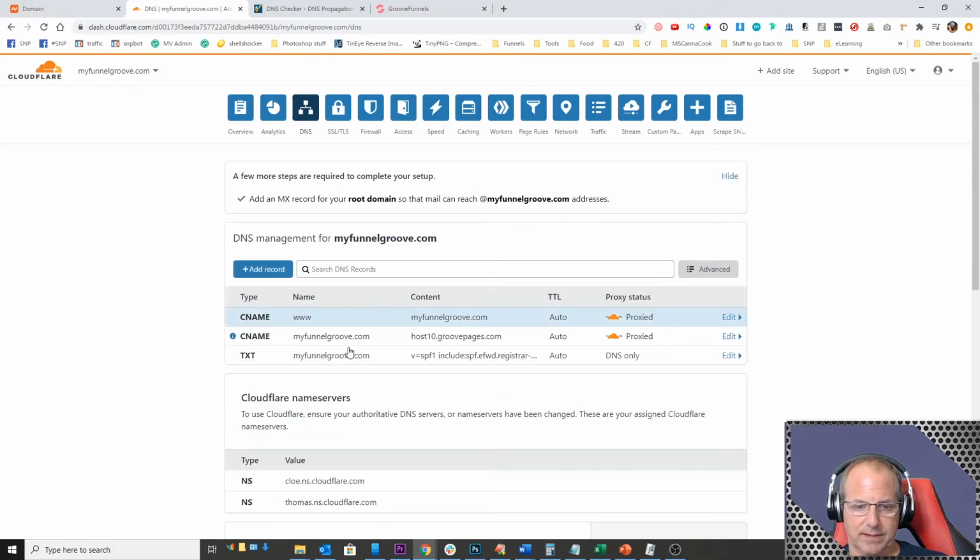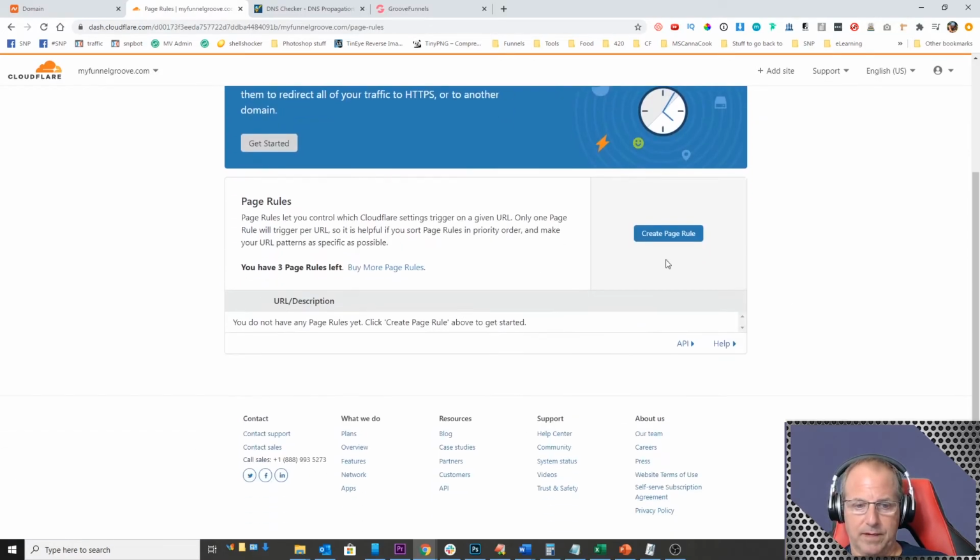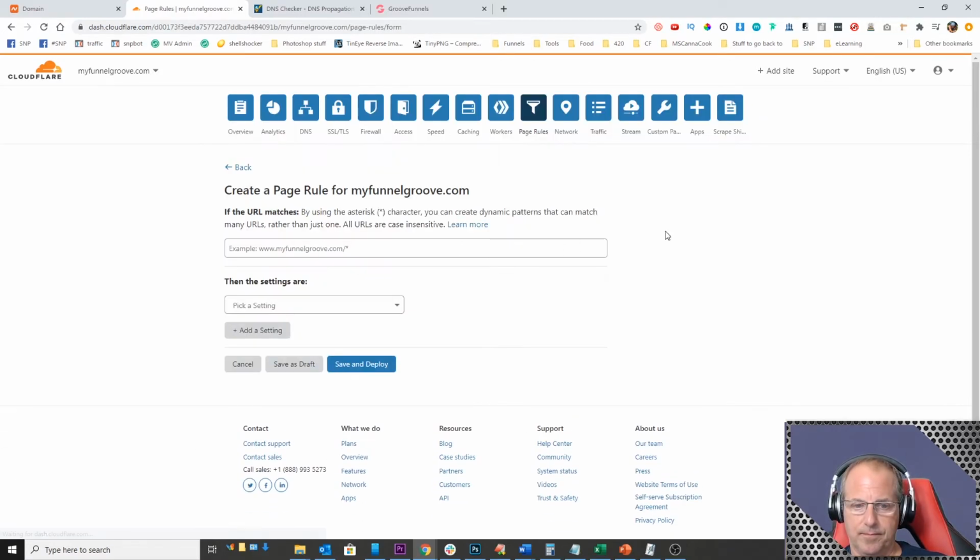And basically what that's going to say is if anytime somebody goes to www.myfunnelgroove.com, it'll go ahead and just go right to myfunnelgroove.com, which in turn will go to GroovePages. So we're also going to go ahead and accommodate that using a page rule. So we're going to come over here and click on page rule, and we're going to say create my page rule.